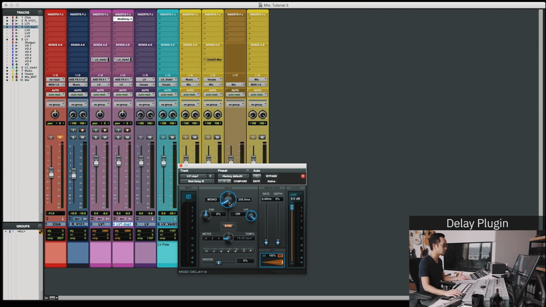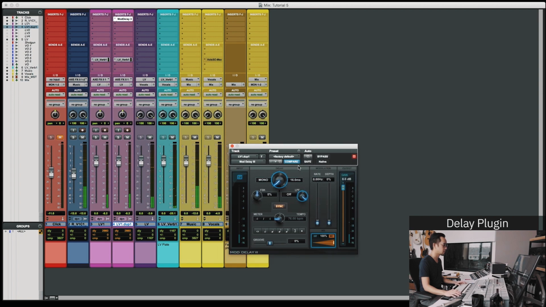Usually for trying to get a doubled effect, you want to have a delay time of anything under 25 milliseconds. So let's just try 12 milliseconds. From that you can already hear that it's got the double effect going on. And because we duplicated the track, it's easy for us to blend the double track along with the lead vocal track, depending on your taste.